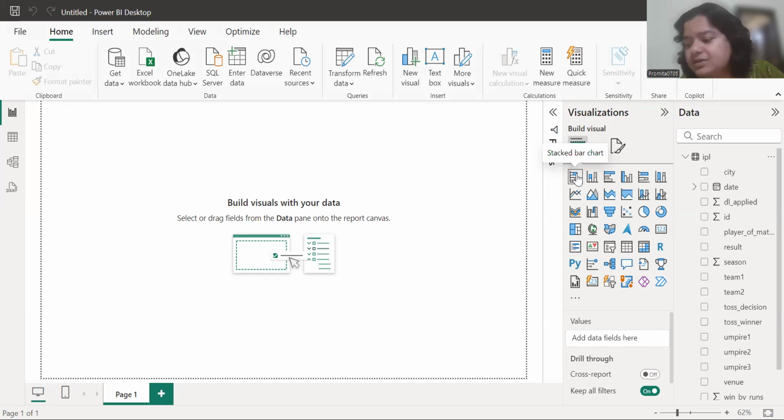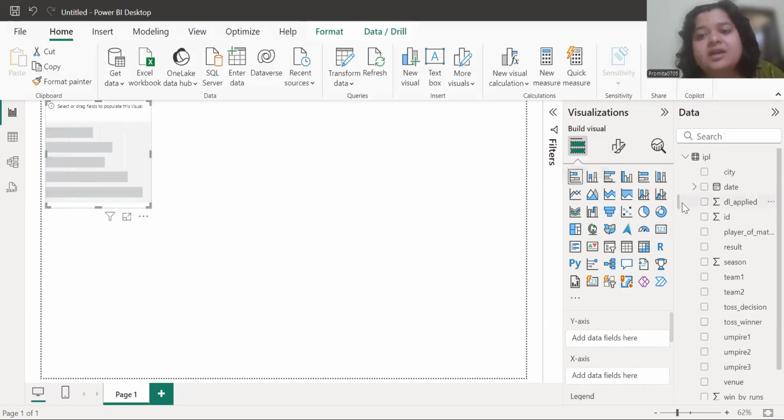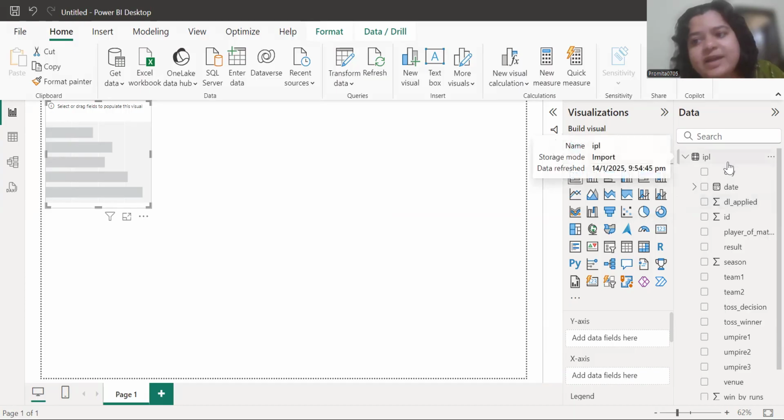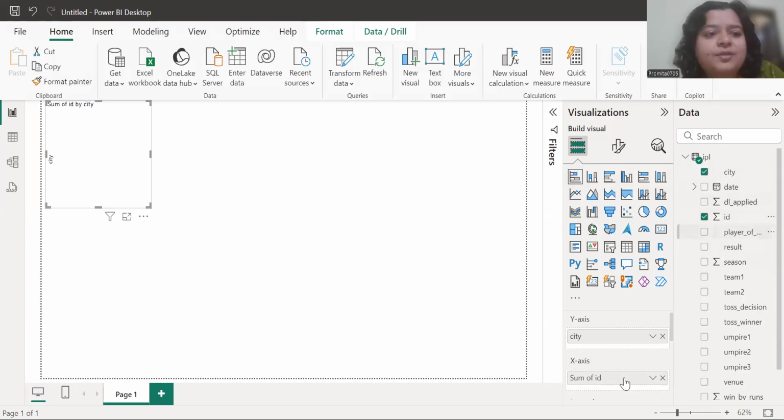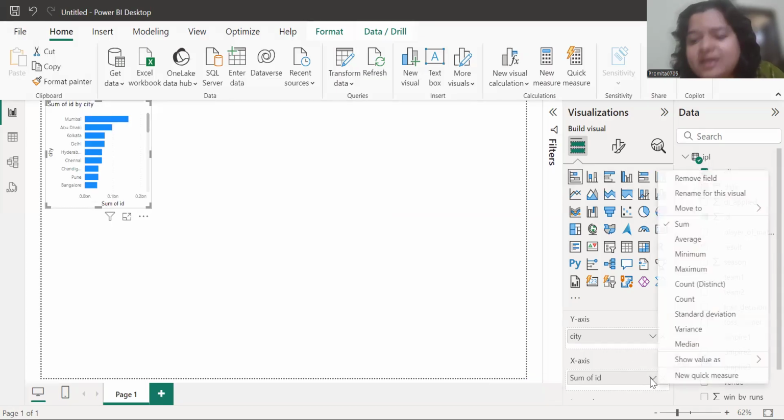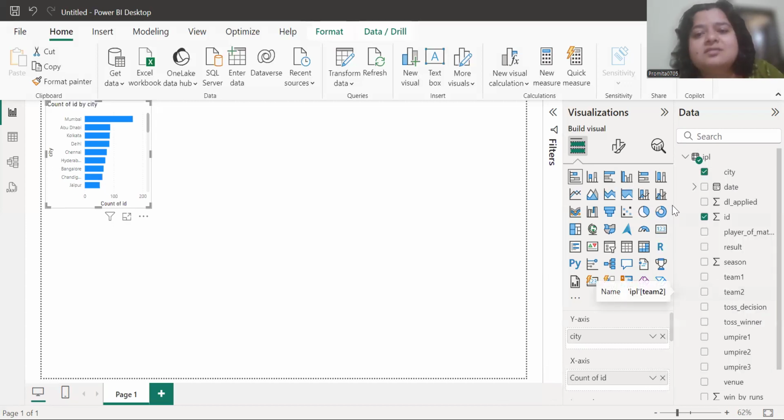So let's start with stacked bar chart, and we will click on stacked bar chart. Here we will answer a question which is how many matches have been played in each city. So in y-axis I want the city, and in x-axis I put the match ID. Okay, and now if we put this match ID, it may give you a different value. I'll click on count, that is the count of the number of matches that have been played here.